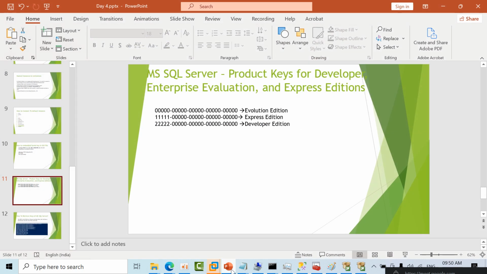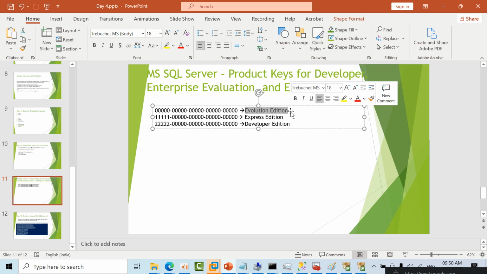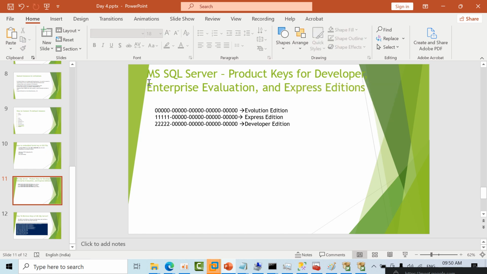Sir, for automation purposes, while installing SQL Server through automation, your requirement may come in ways we don't know. At that time text will not work. You cannot write evaluation word, you cannot write express edition. You need to give the number, sir, while doing the automation. At that time it will be useful.